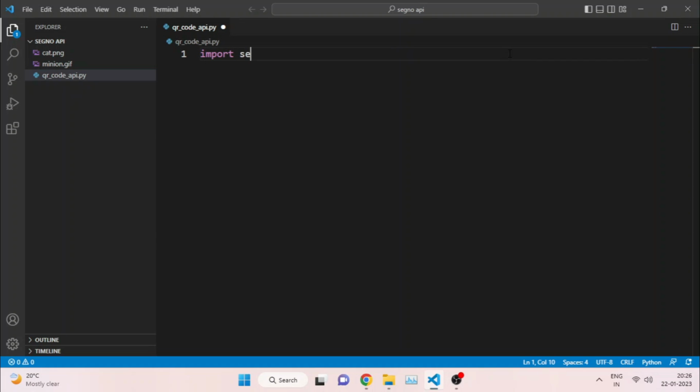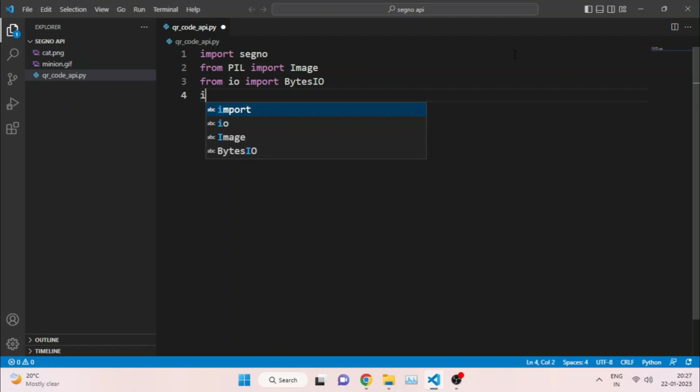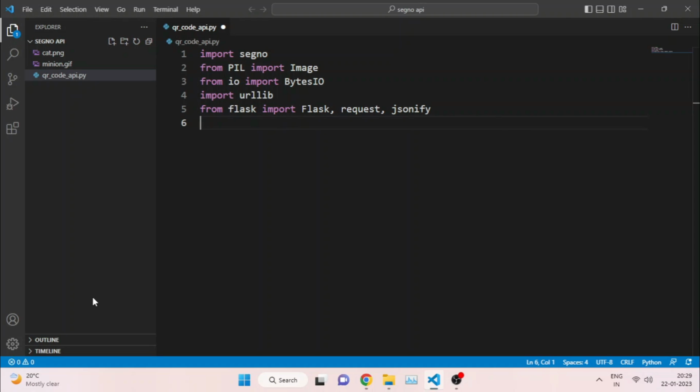Import some library to create and show QR code. Import URL library to read external image and GIF. Import Flask. Import request to get data from user during API call. And JSONify to return output in JSON format. And don't forget, we also need to import write artistic from QR code artistic.